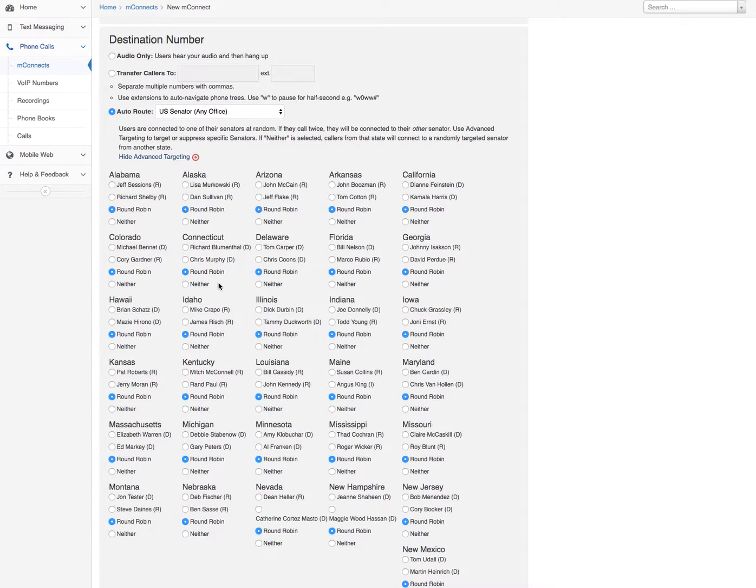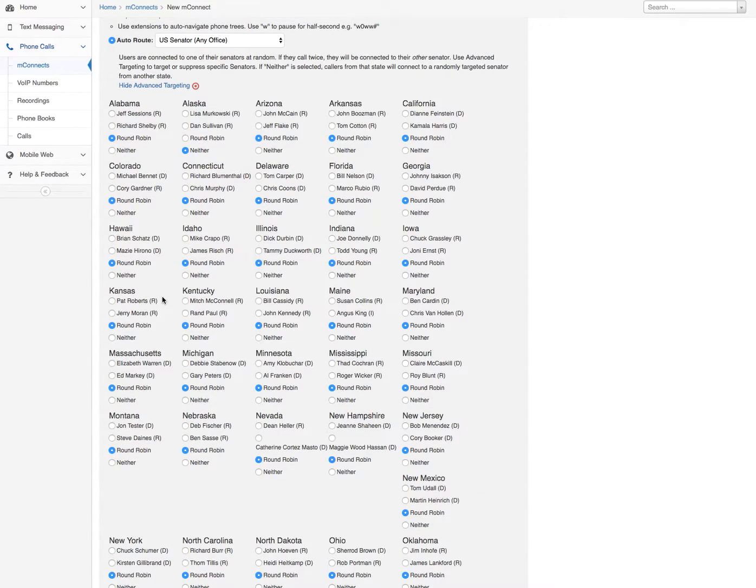We can select particular targets, state by state. You can select round robin, which will send callers to both of the available representatives, and if you have an individual caller that makes multiple phone calls, they will be routed equally between them. So call 1 will go to Jeff Sessions if I'm in Alabama, call 2 to Richard Shelby, call 3 will go back to Jeff Sessions. You can select neither as well. If you have a state that has neither senator targeted, then all callers from that state will be connected to a randomly targeted senator from another state. So you can really build out this experience for exactly who you and your organization are trying to target.